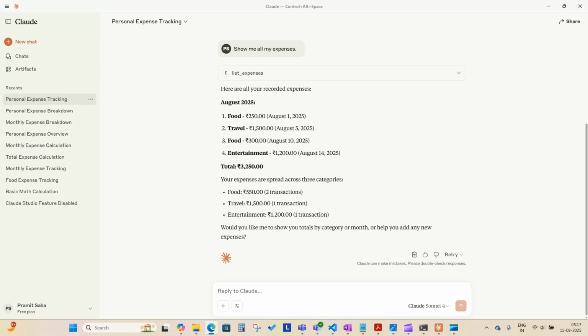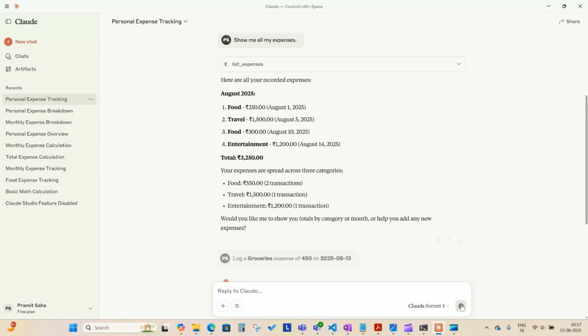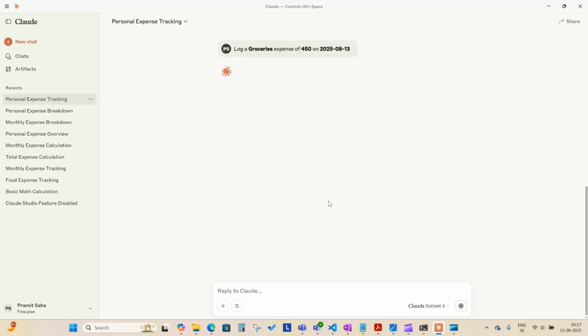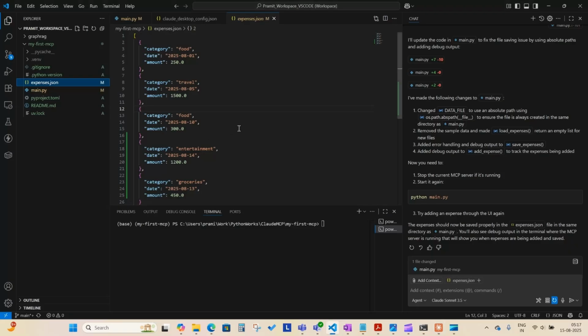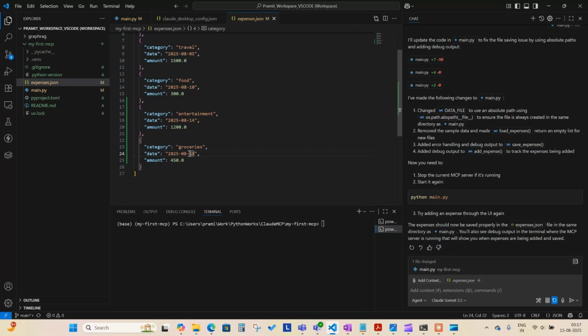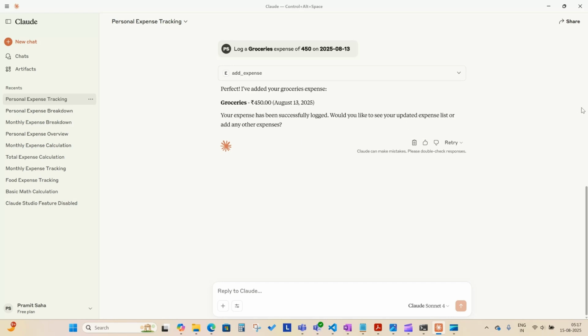Now let us add one more expense. Say, log a grocery expense of 450 rupees on 13th August. So it's going to the add expense tool and it's logged. Let me go back to the JSON. You can see grocery expense, 13th August, 450 rupees is added here. So it's working as we expect.